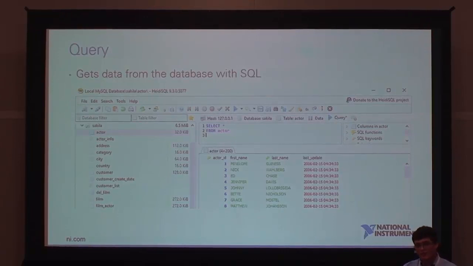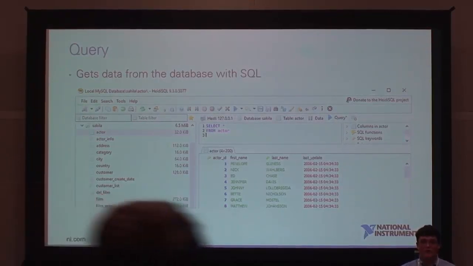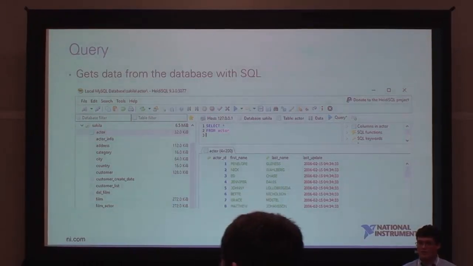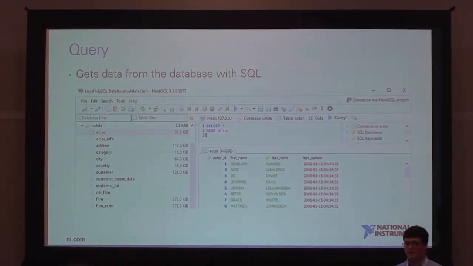And indeed, this lets us build our queries outside of LabVIEW, outside of our applications, to make sure they work. And then once they're going, we can integrate them into our applications. So this makes our life a little easier to be able to do this separately.